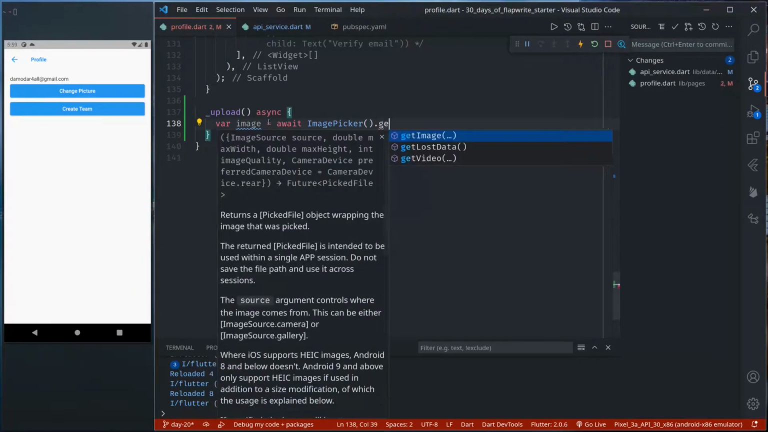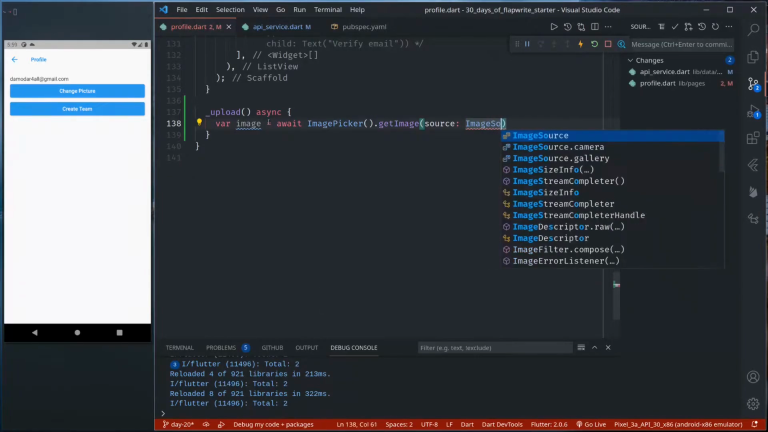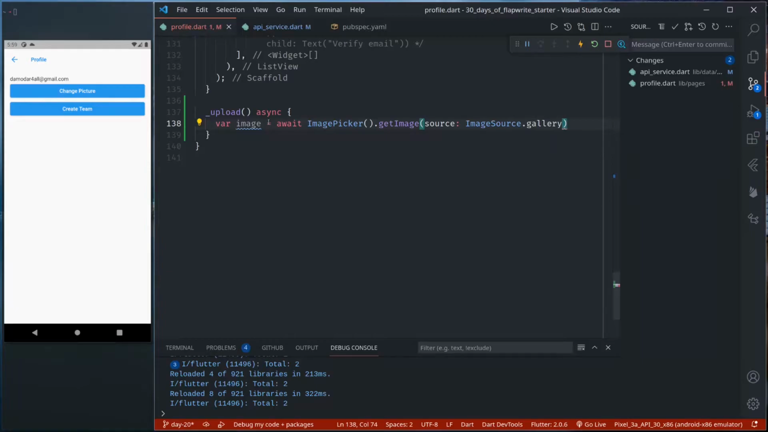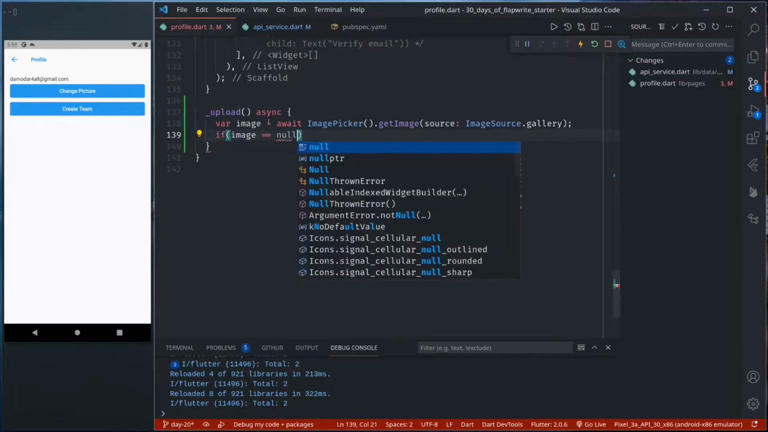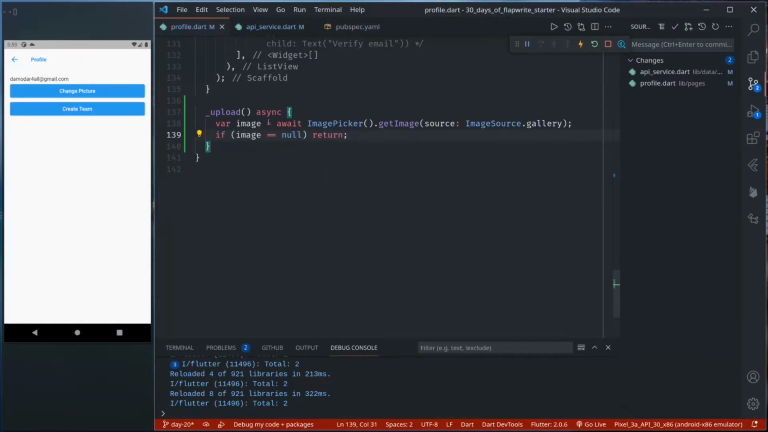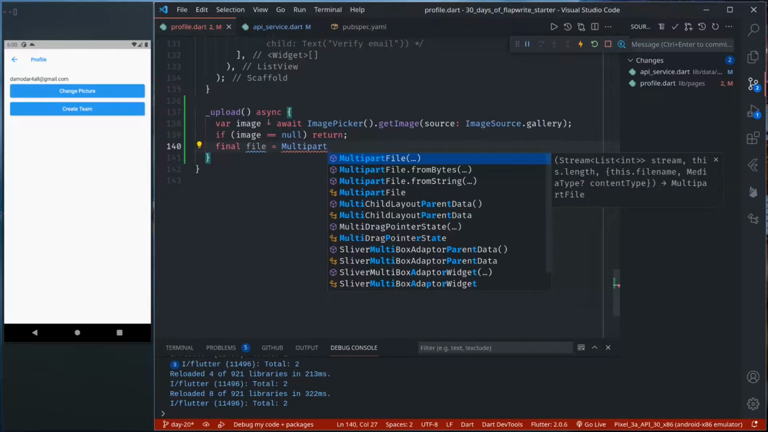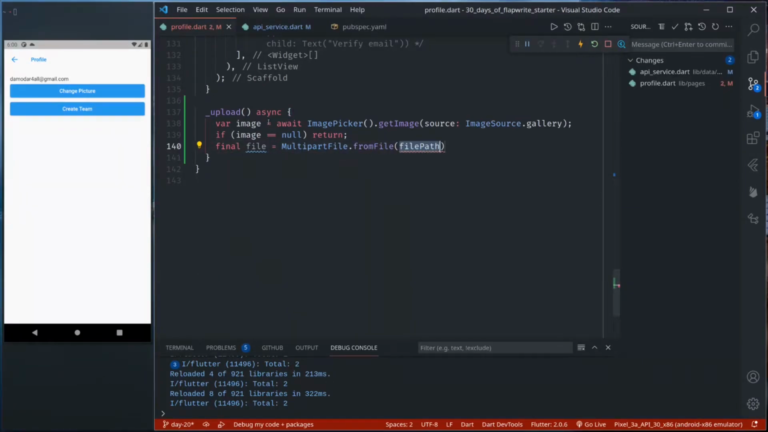Image picker, get image, ImageSource.gallery. If image is null, if image is not selected, we can simply return. Otherwise, we can upload. So first, multipart file from path, image.path, and finally we can upload.